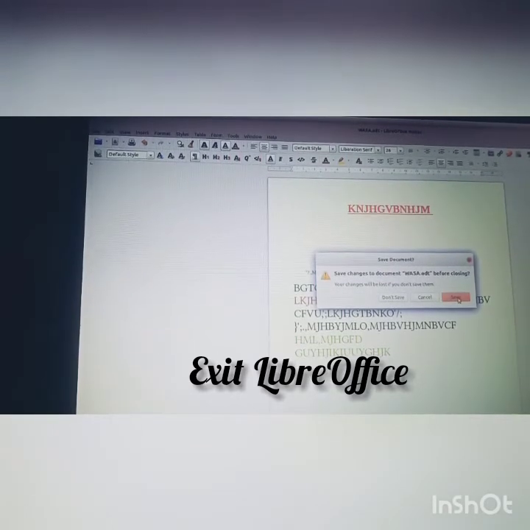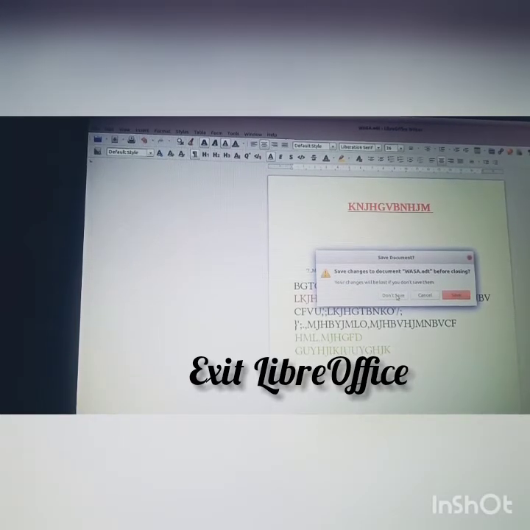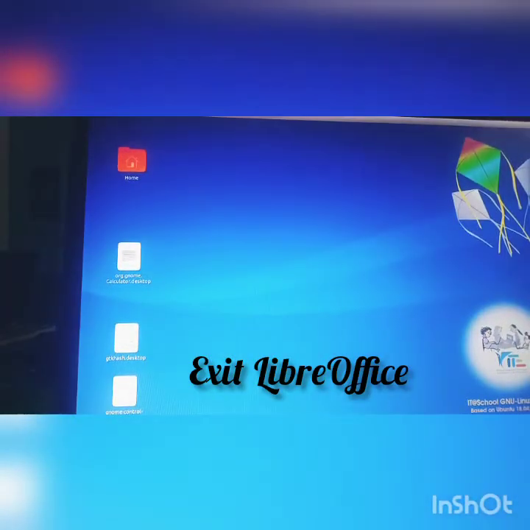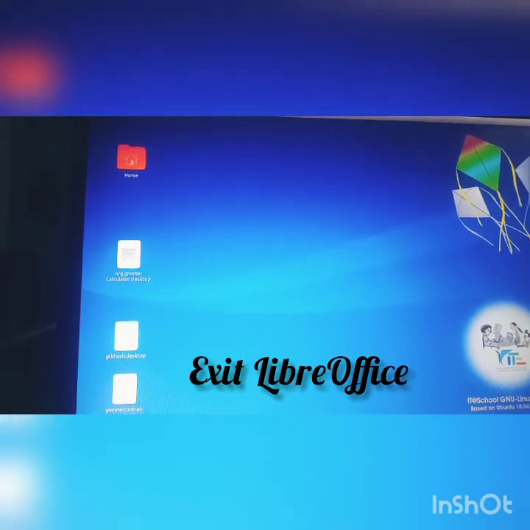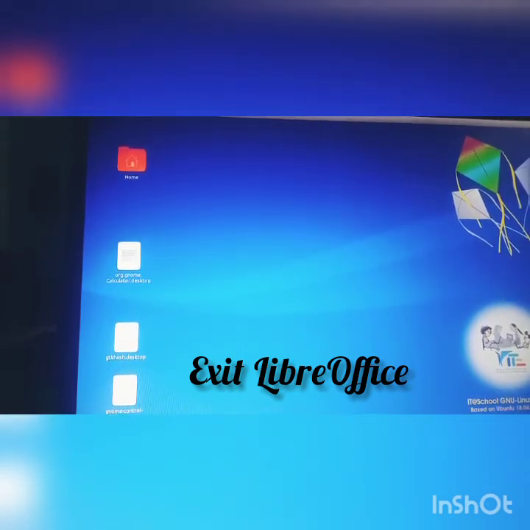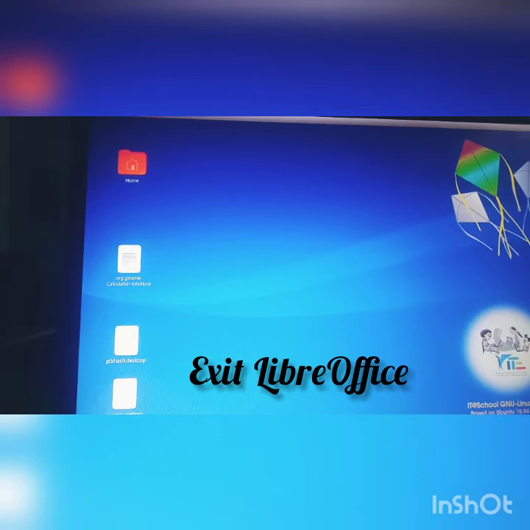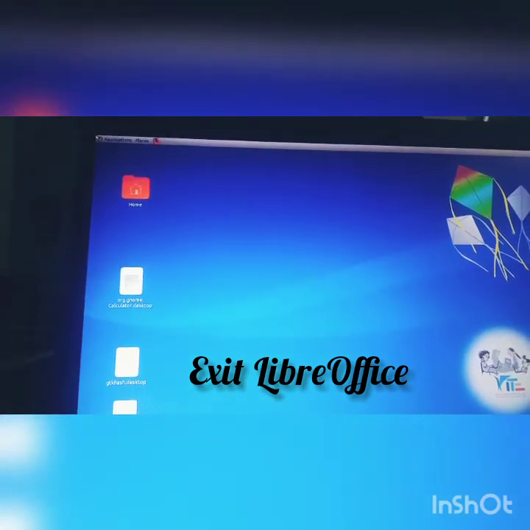If you want to save the changes you made in this, you can click Save. If you don't want to, then just click Don't Save. So we will click Save. Now it is saved and LibreOffice is also closed. This is how you exit from LibreOffice. Now you know how to open LibreOffice and how to close LibreOffice Writer. This is all you have to learn in this lesson.